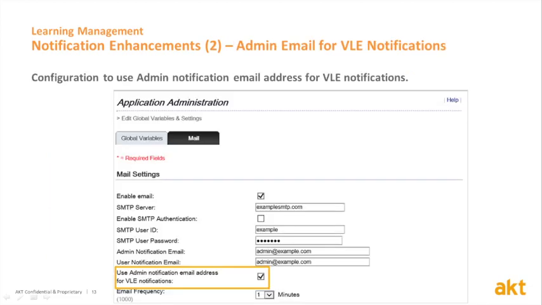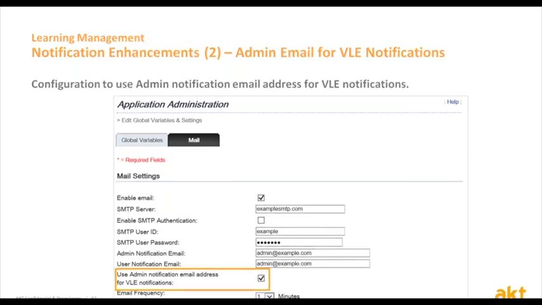The second notification enhancement is to make it possible to send the VLS registration confirmation notifications with the link to the online event using the global admin email address instead of the instructor address. This is used to address privacy concerns, as well as issues of blocking of internal email coming from SuccessFactors.